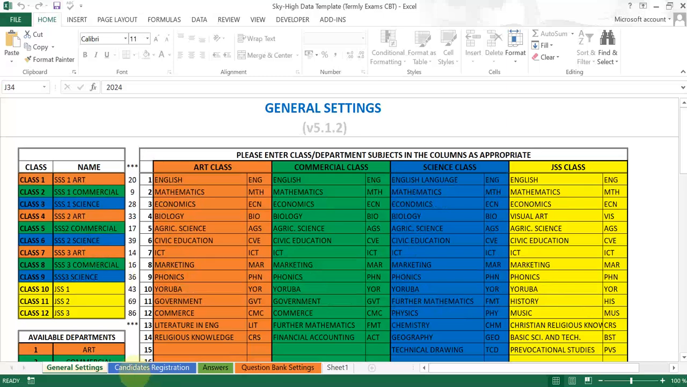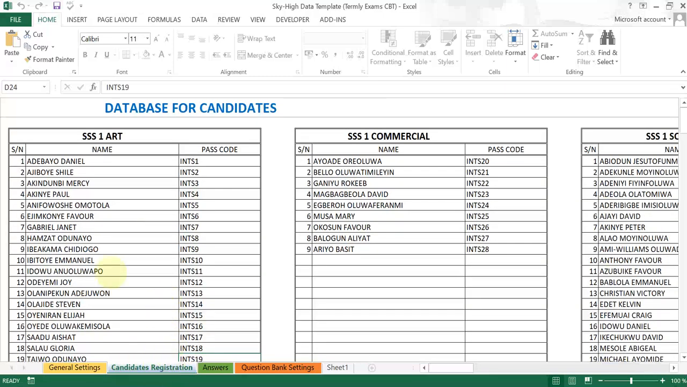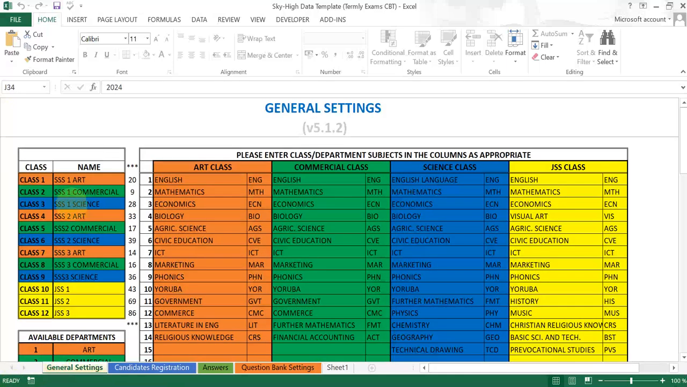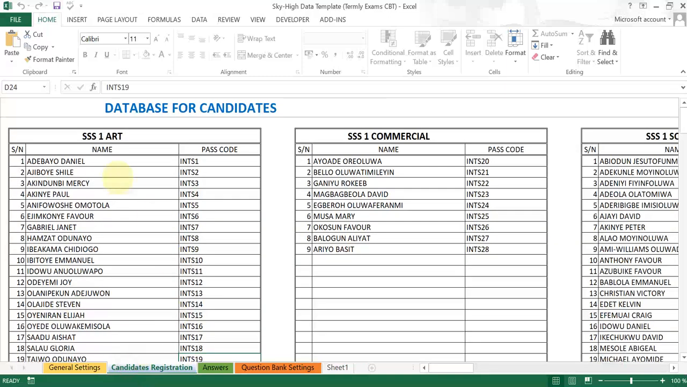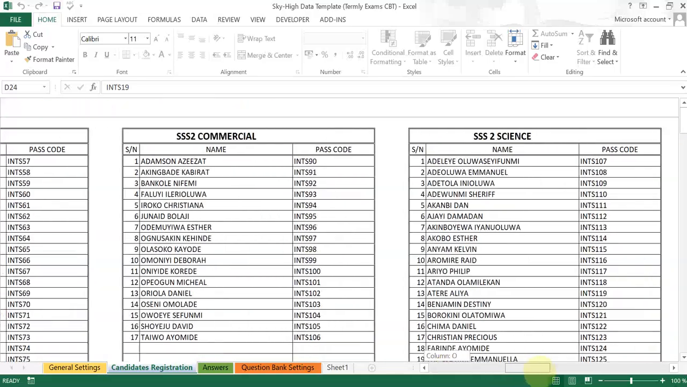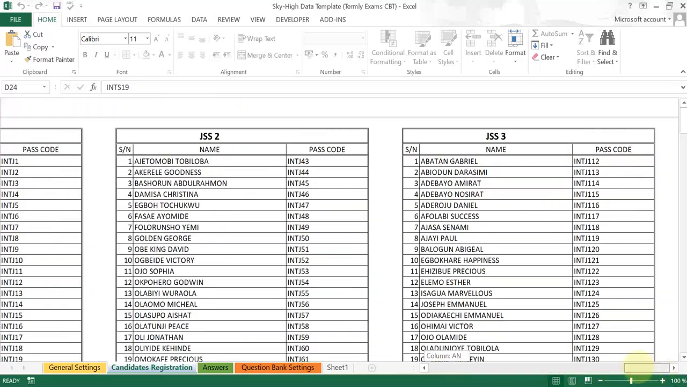The other thing you have is the candidate registration. For each of the classes that were defined here, up to JSS3, you enter the candidates' names and then give them the passcode they will use to log in to the exams. This goes that way up to GSS classes.